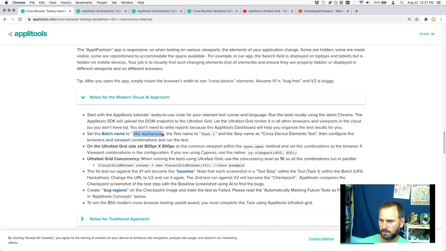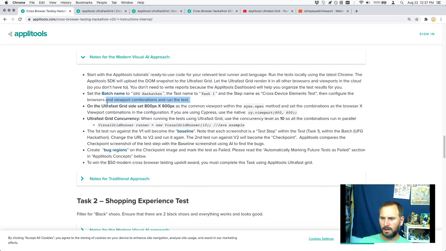Set the batch name to that and the test name to that and step name to that. Then configure the browser and viewport configurations and run the test. On the ultrafast grid, set 800 by 600 as a common viewport within the eyes open. Sorry if this is a little bit boring. When running the tests, use concurrency level as 10, so they're all run.